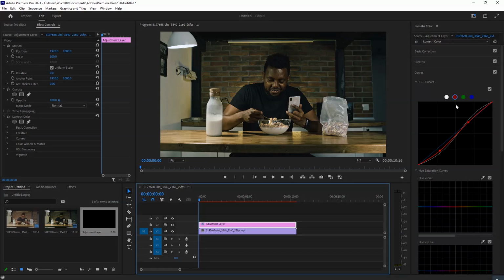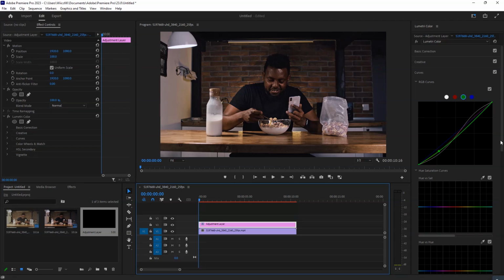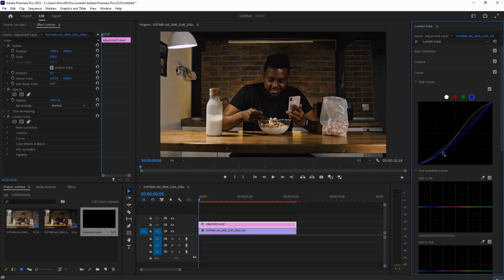When you get to this point, move to the green, and here you're going to do the same thing. You're going to follow the same steps. When you move to this side, this is how it's going to be. The last is the blue. When you push it a little, you can add more. But I just want to get this look. Let me push it a little bit and check it before and after.